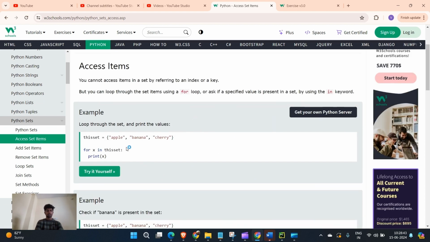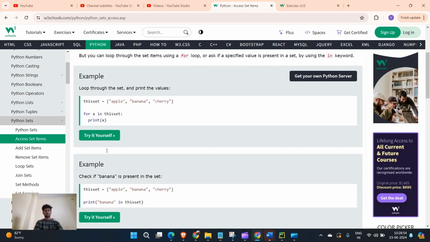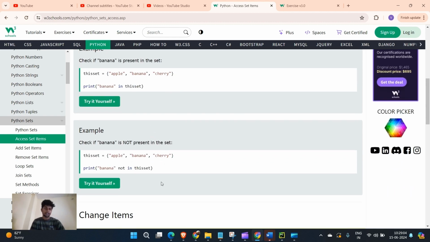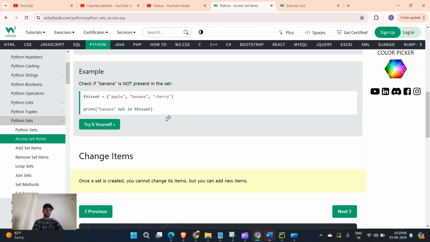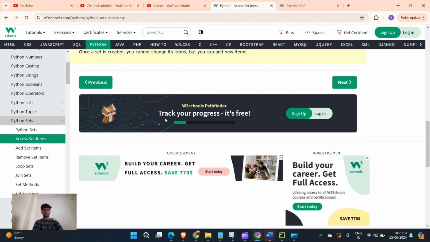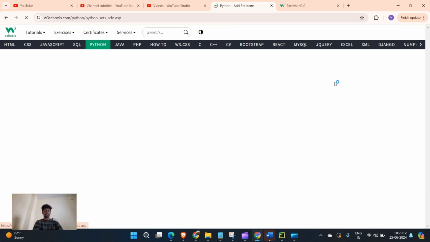Same concept. In list also we tried to access a variable. Here we are just iterating one by one using this for loop. We are checking whether this item is present in this particular set or not. If it is there, it will return true. Otherwise, it will return false. In the same way you can also click on try it out and check. It won't be much difficult.